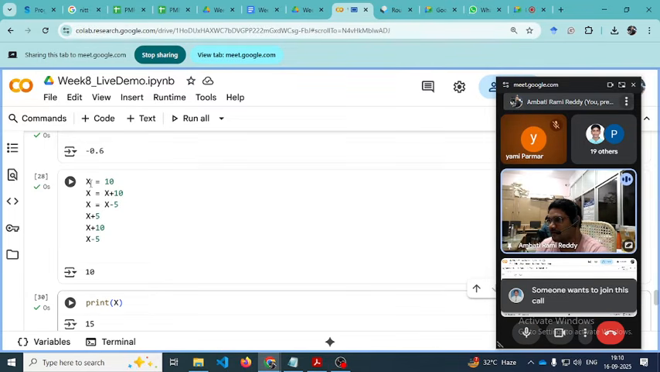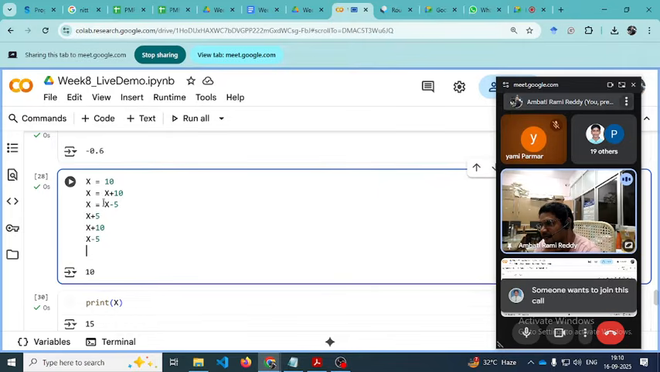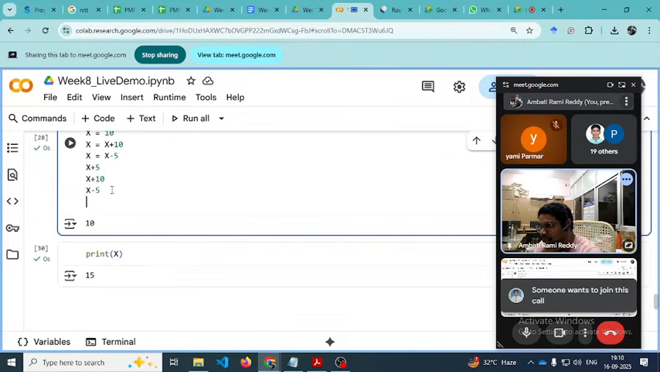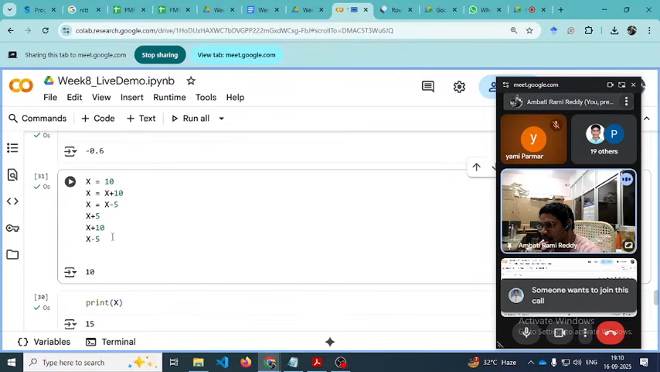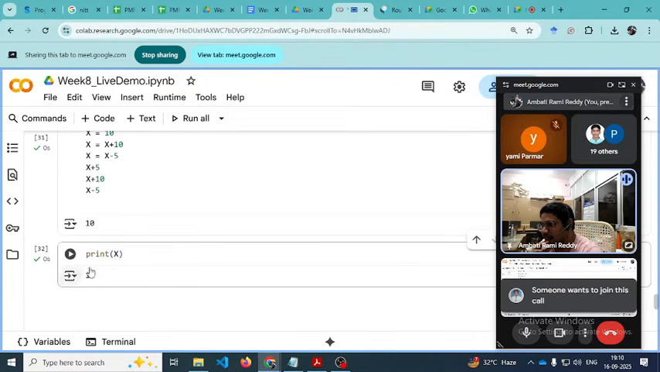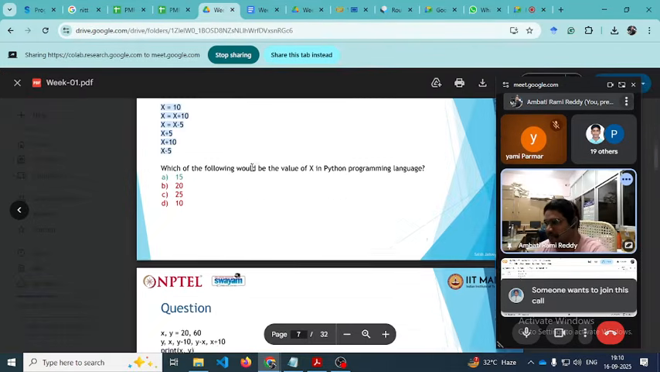So this is x equal to 10, then x equal to x plus 10, then x equal to x minus 5. So if you print the x value, you will get x as 15. Okay.